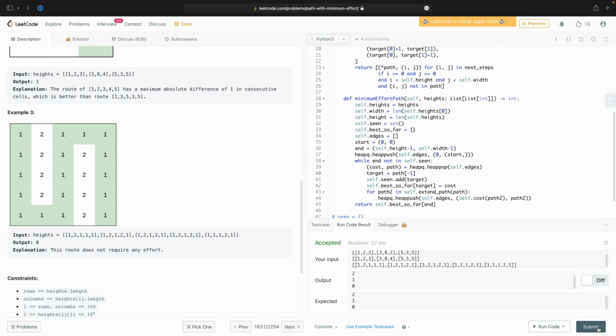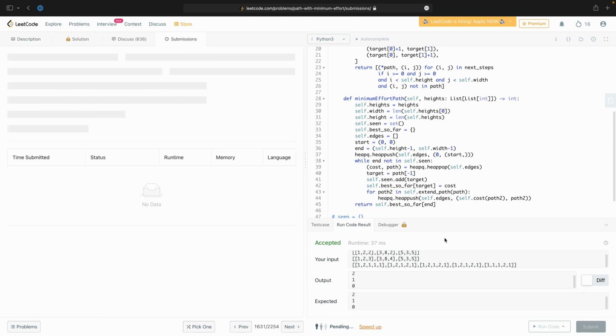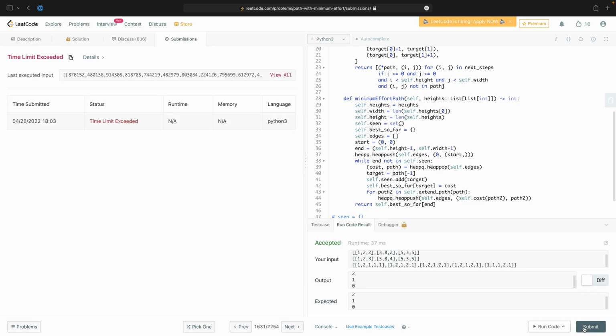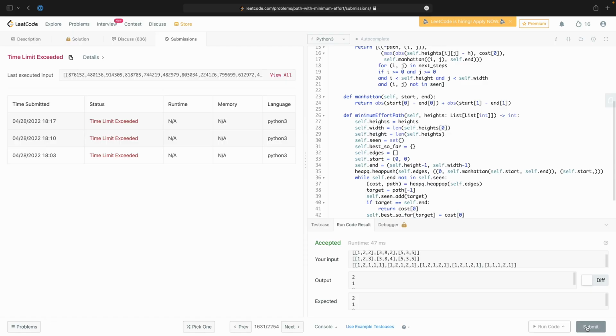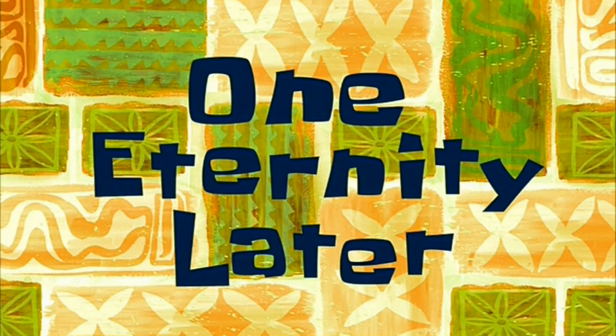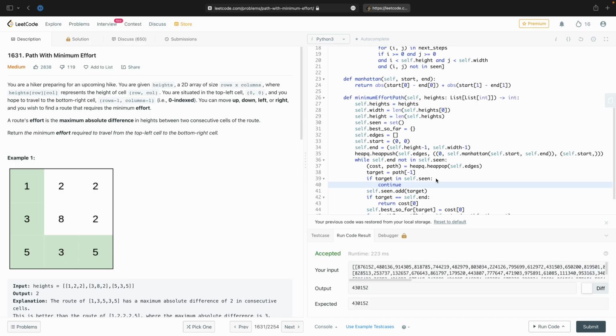Fingers crossed. Let's see how this goes. Looking slow. Time limit exceeded. 5 minutes later. No. 2 hours later. No. We're exceeding the time limit. 1 eternity later.